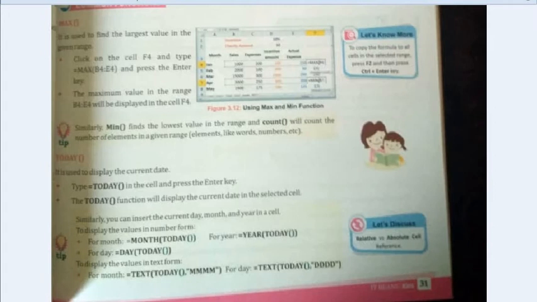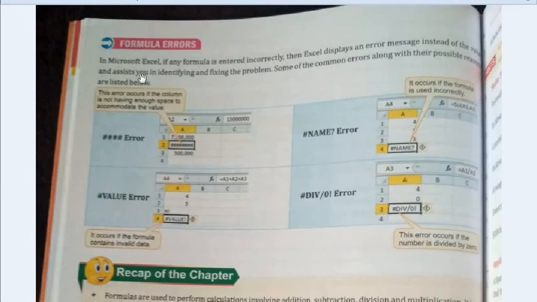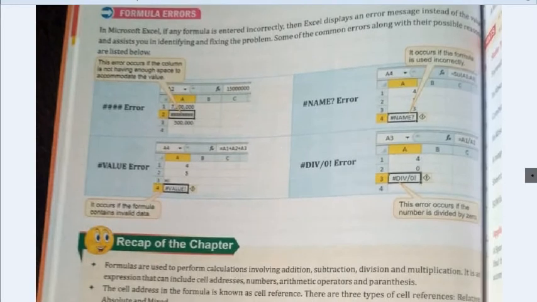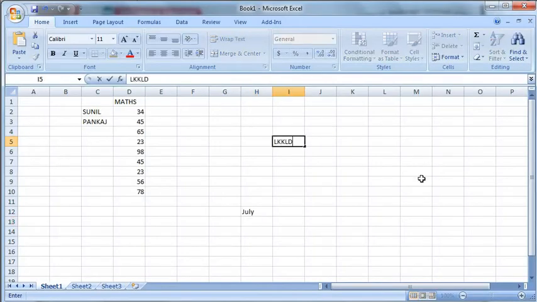For now, let's go to the next page. Okay, this is the last page. Formula errors. In Microsoft Excel, if any formula is entered incorrectly, then Excel displays an error message instead of the value, right? This kind of error is displayed when the column is not having enough space. Suppose the column is not having enough space.